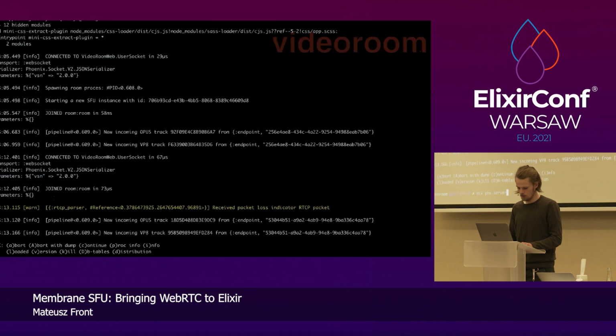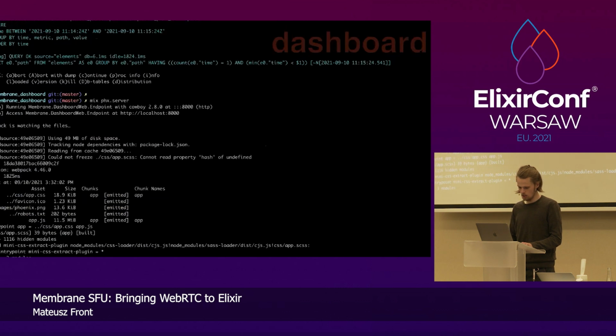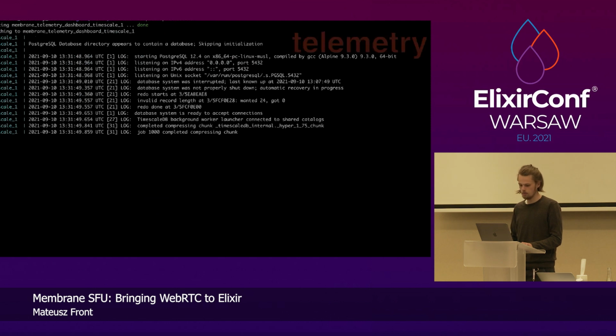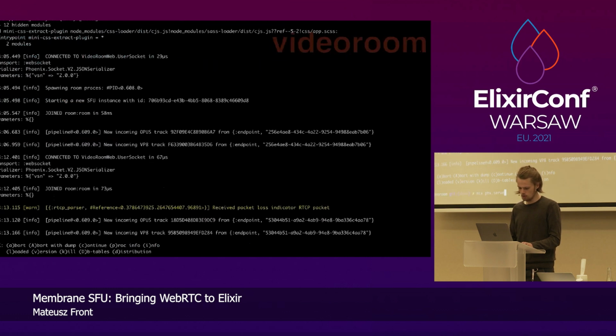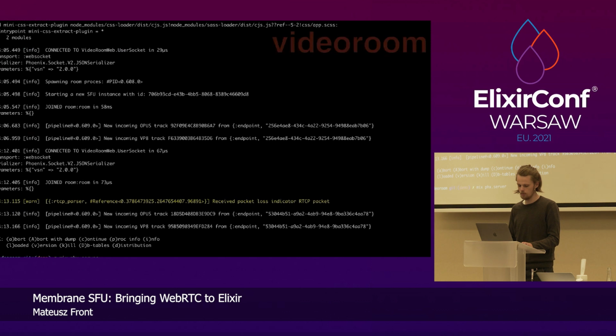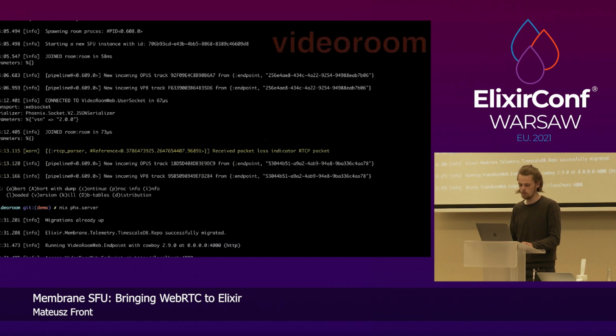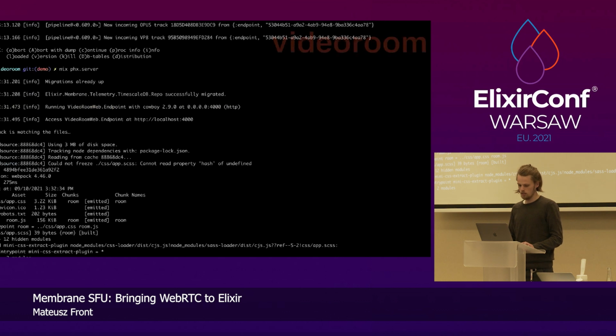Keep your thumbs crossed. Okay, so here I started the TimescaleDB database that is responsible for collecting metrics. Here I started the Membrane Dashboard. This is a tool that uses these metrics to visualize what's happening inside the Membrane pipeline. And now I'm going to start a video room demo that's available on Membrane GitHub. That is a simple implementation of a use case of our WebRTC engine.